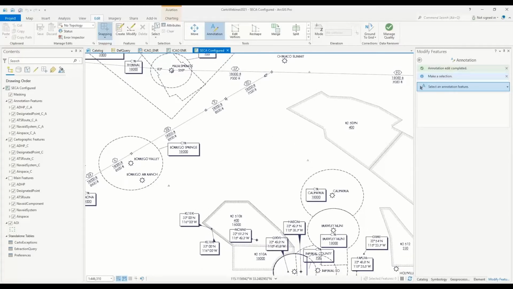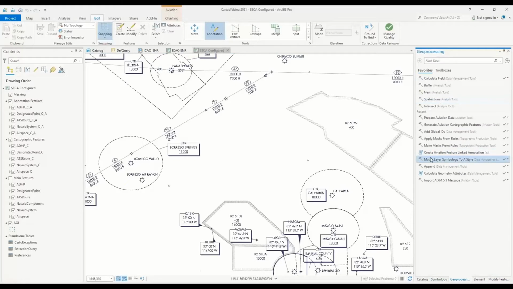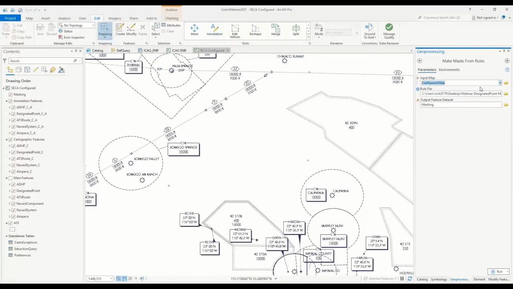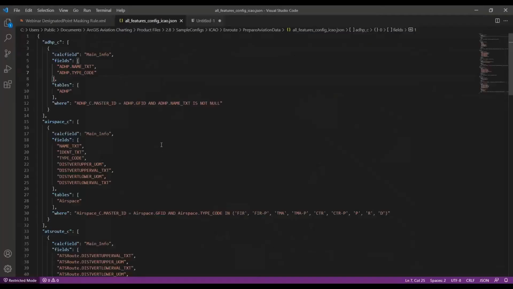With masking, we can generate polygon outlines and mask features and annotation, like I was saying. So we'll go to our Make Mask tool and switch to our input map, which is this configured one. This is going to reference an XML file. With this, we're generating polygon outline masks for features and annotation, and we do this with the XML file we just referenced.